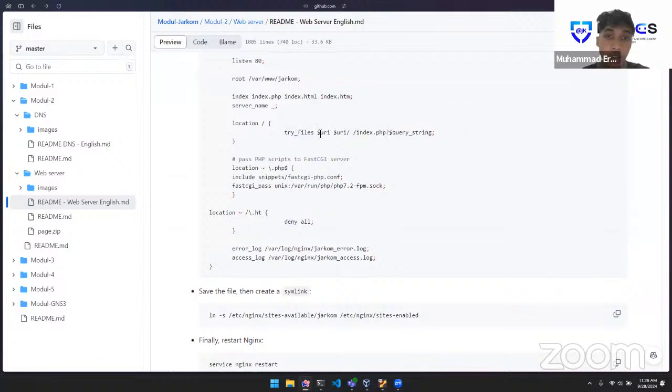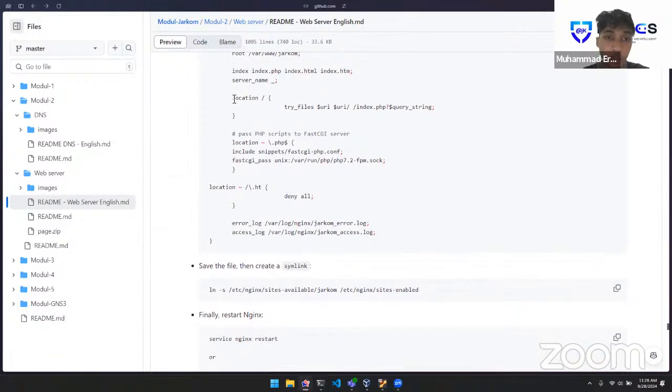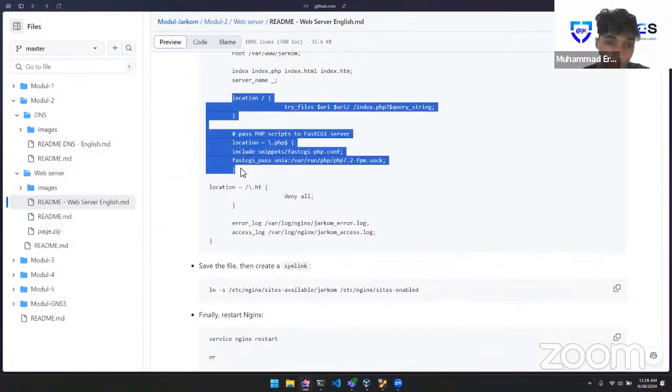And for location slash, whenever it gets slash or it's mounted into the first page, it's gonna try opening the files according to the URI, and then if this failed or it's not a file or it's a directory, then it's gonna try the URI with a slash, and then if not, it's gonna try index.php and put a query string onto that. This is a basic configuration for PHP if you serve a PHP application on Nginx.